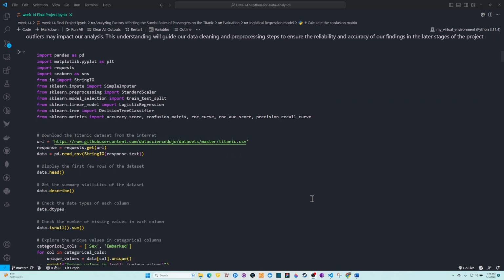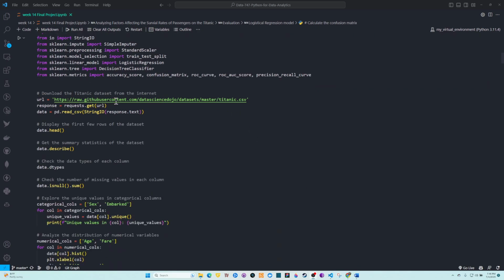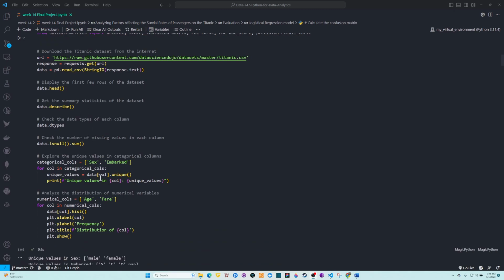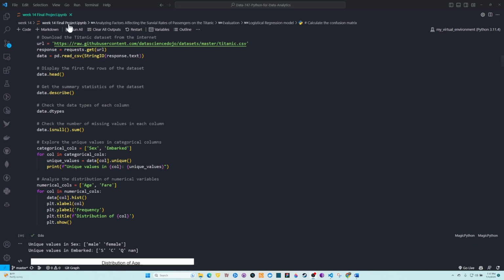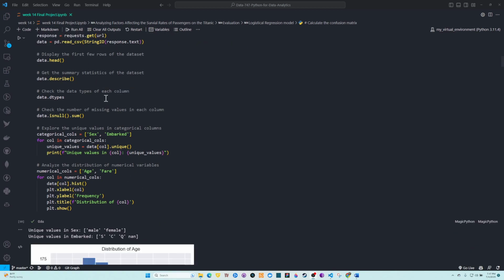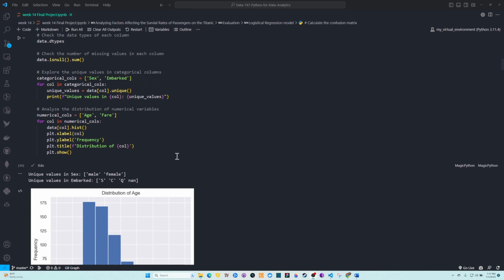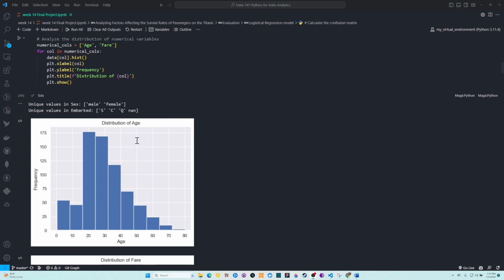So for this first section, we're going to read the data from a URL and put it into a pandas data frame called data. I'm going to display some summary statistics right off the bat. Check the data types for the columns, making sure that's good. Look for the number of null values and then explore some of the unique values on top of it. I'm just going to do some of those pieces right there. And then I'm going to put this into a plot just to make it really easy to see.